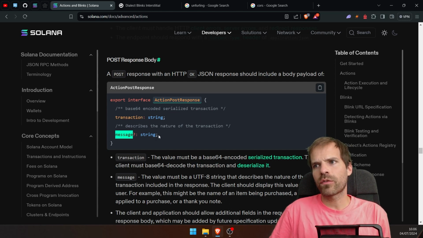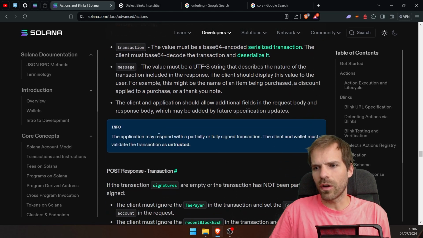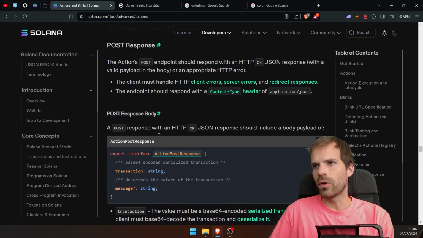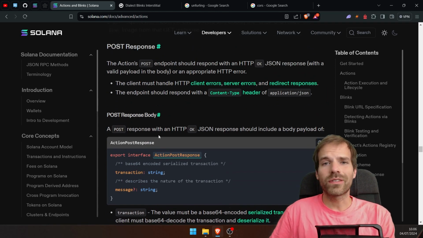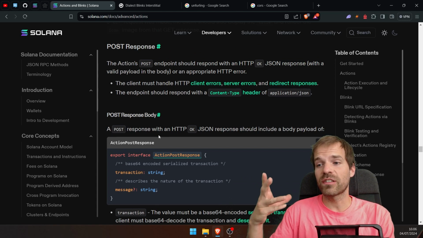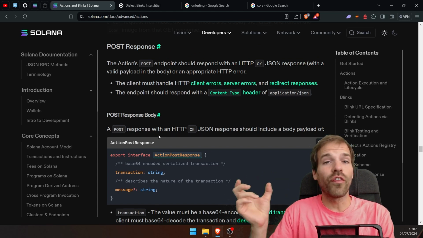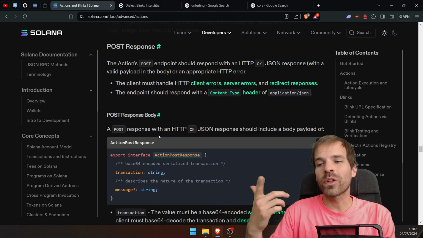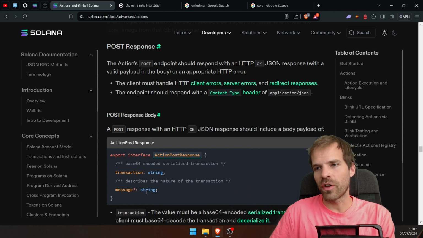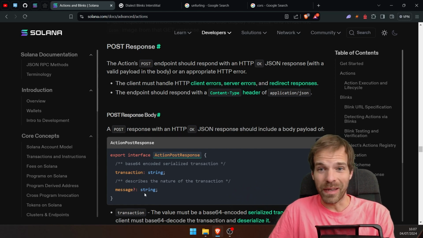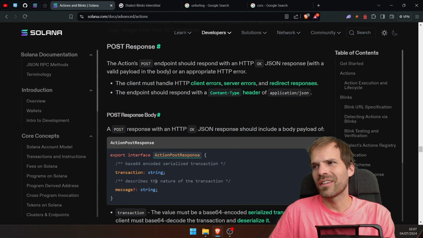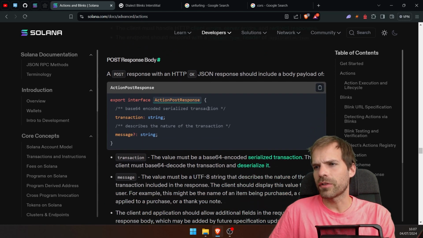Wait, but if I realize that I can't do that action for the client, can I just give them a message? Or would that go via an error? There, I'm not sure what the specification wants me to do. Because I want the blink to just display that doesn't work, you've already voted or whatever. So I don't want to give you a transaction, but I want to give you a message, actually an error message. How would I do that? I'm not sure. That's still a bit unclear to me here, because I need to provide that transaction. Otherwise, I'm not compliant to the standard.